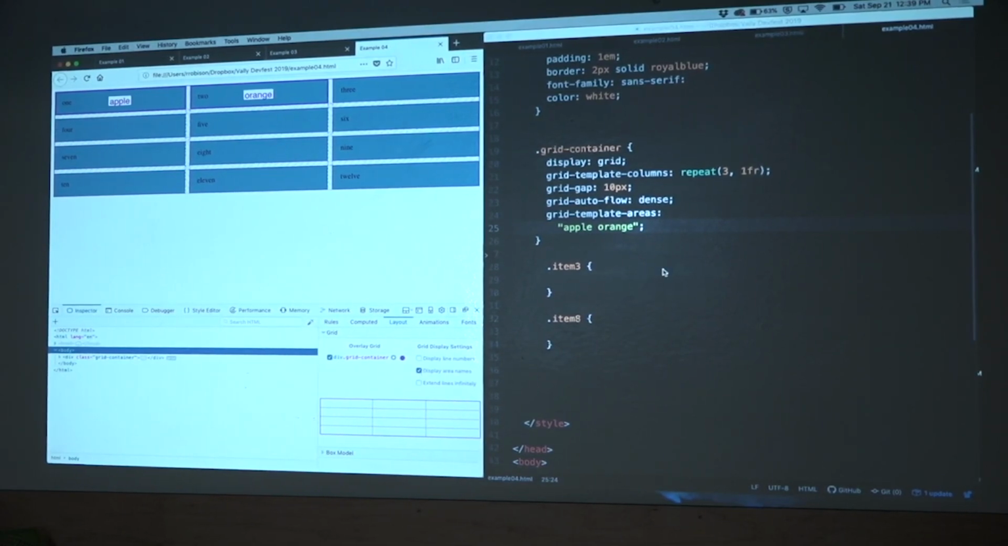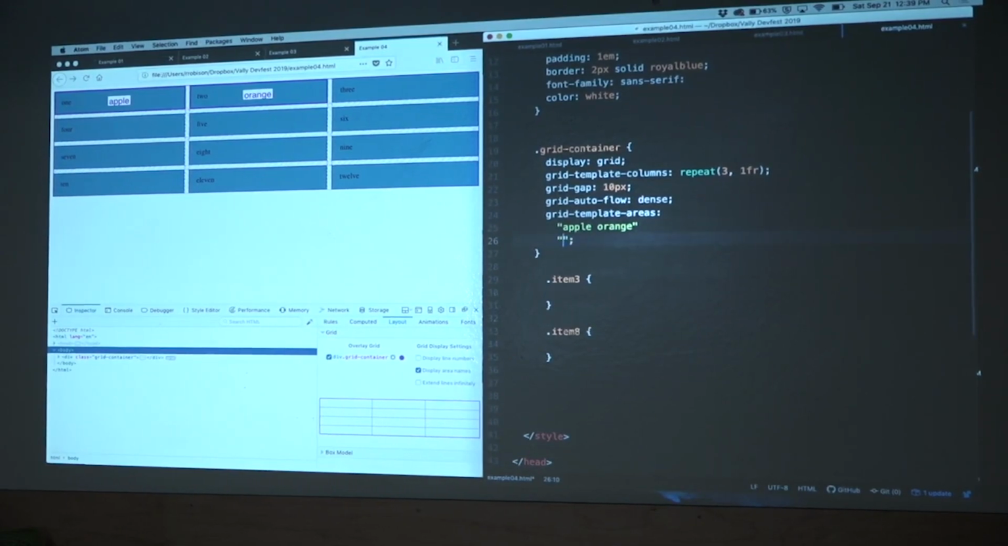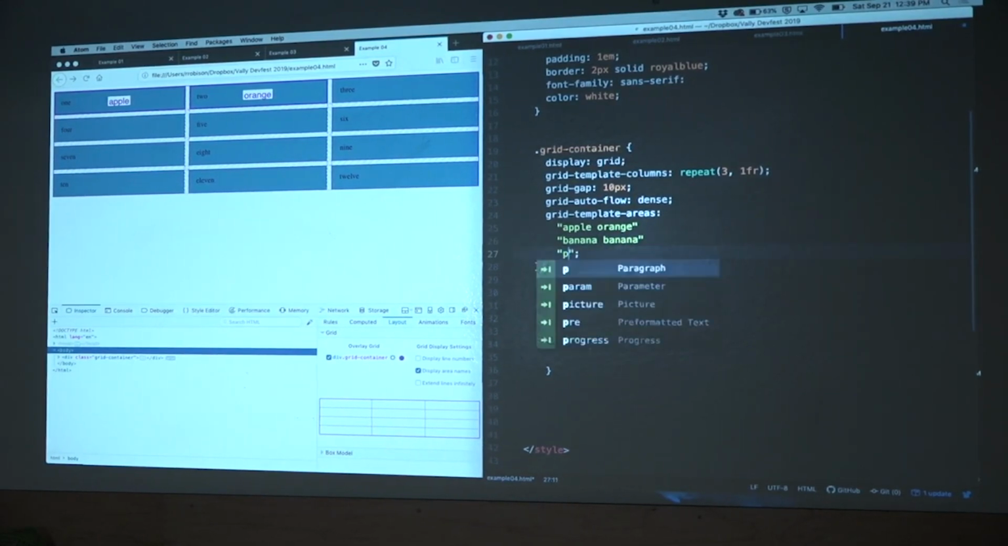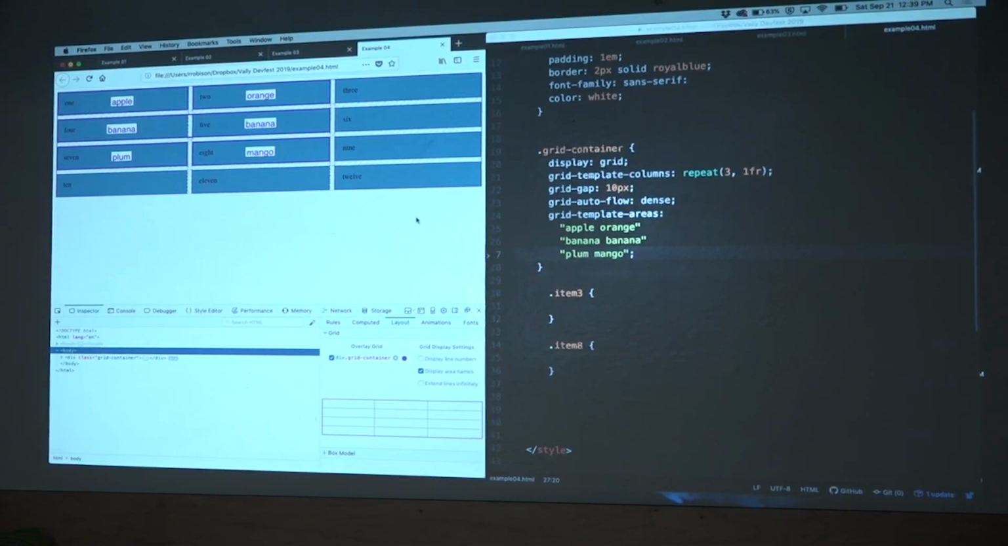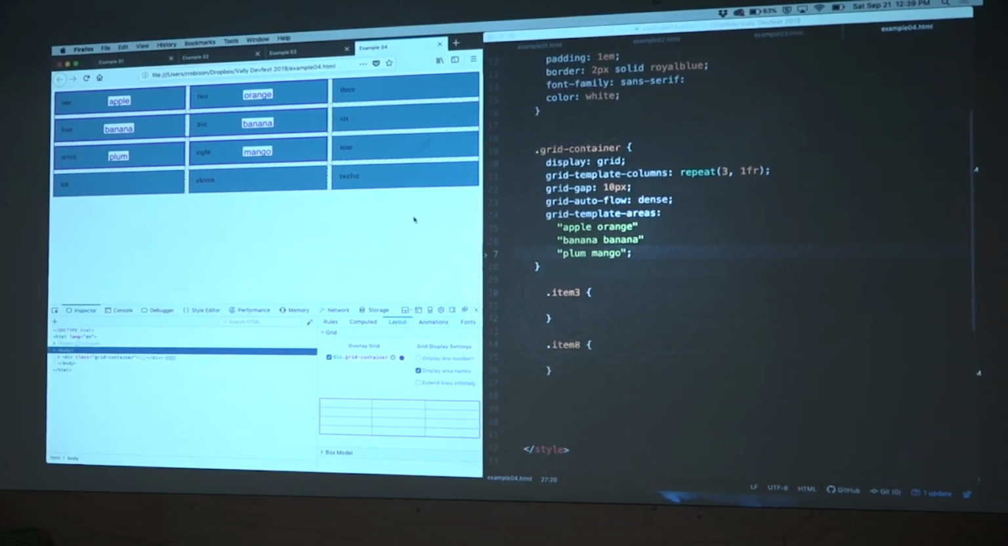So let me give it a few more rows. Now I'm going to say banana, banana. I'm going to say mango, save, reload, and I have apple, orange, banana. I put banana twice for a reason. I'll show you why in a second. But here we get to the interesting part where we get to stick something in those.